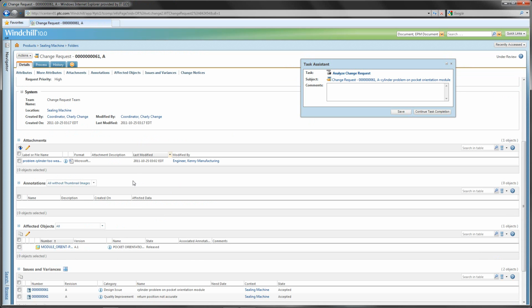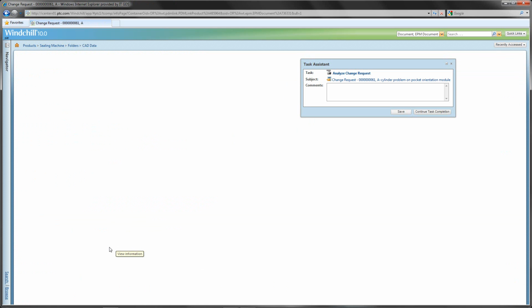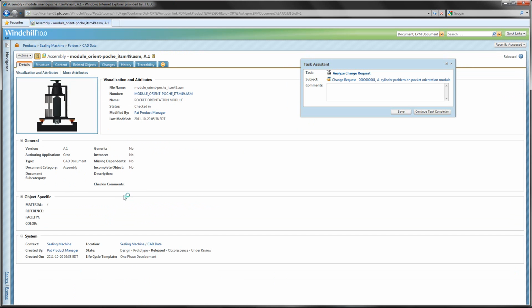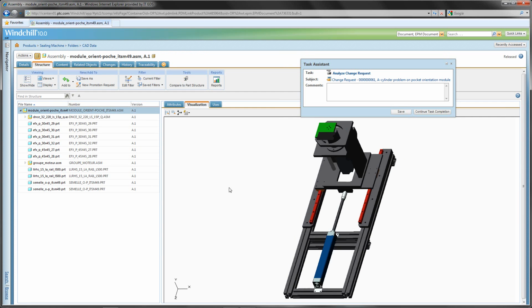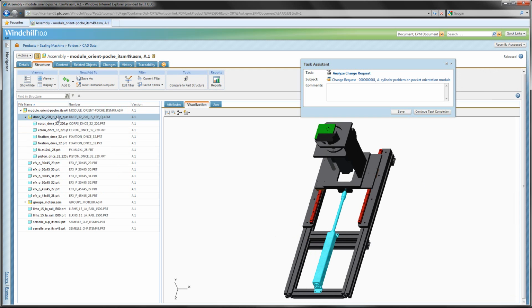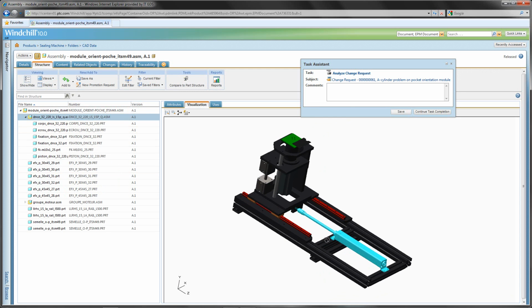Once again, Windchill gives me a single location to review all of the relevant information on which I'm going to base my decision, and in this instance, reviewing the design assembly and its product structure to determine which assemblies are going to be affected. Once again, using Windchill's powerful visualization capabilities to accurately pick up exactly the parts that need to be modified and the parts that are in question in this case.